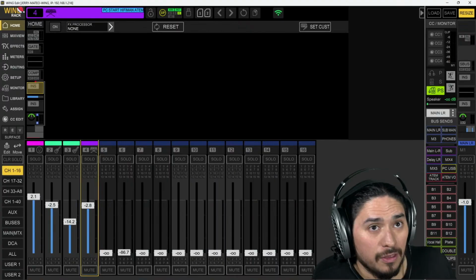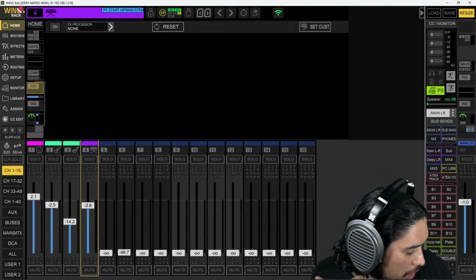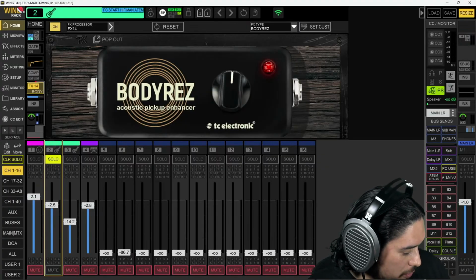And to be honest, I think that sounds fine. I might want to do a little bit of stereo enhancing for the guitar.